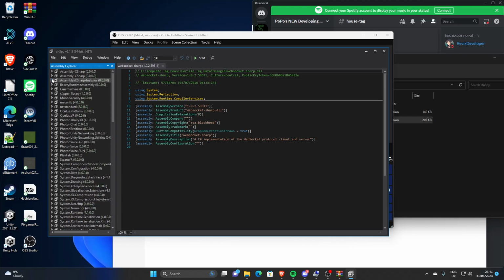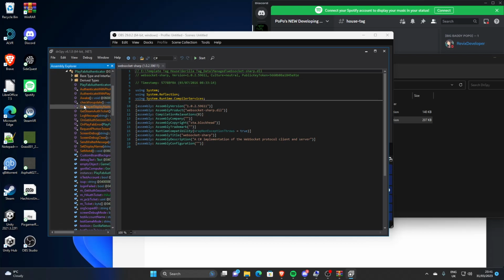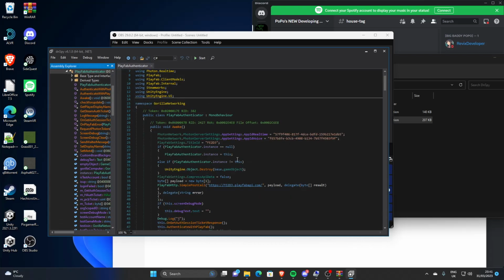Now scroll all the way to the top, go to assembly-C#, open these up, go to Gorilla Networking, PlayFab Authenticator, and just open that up. Now as you see, there's going to be a couple of things here we're going to need to do. And all the links and everything you'll need will be in the Discord link in the link in the description.